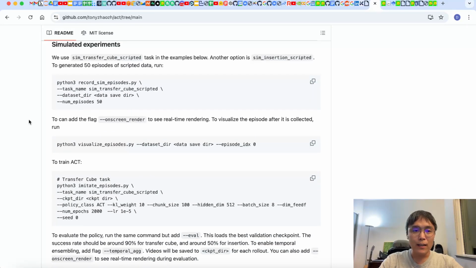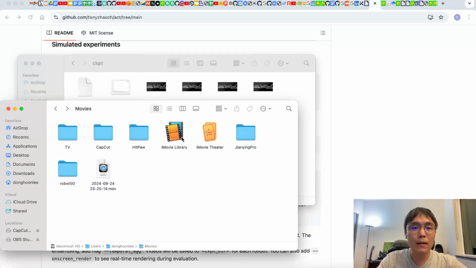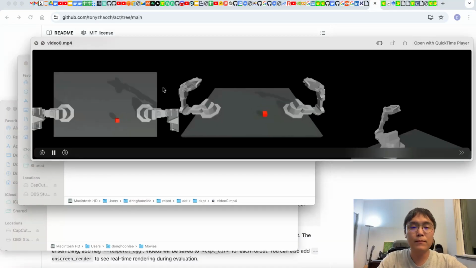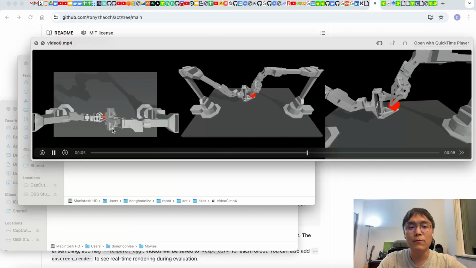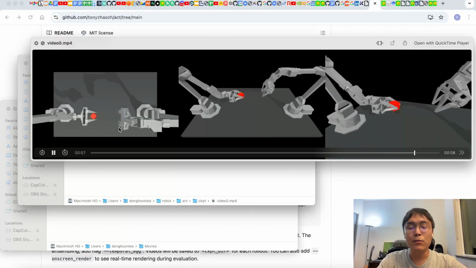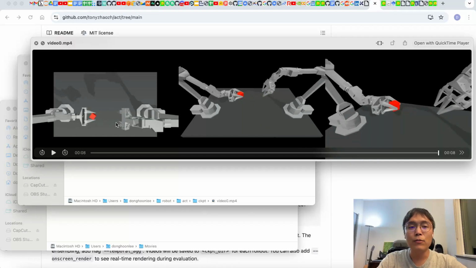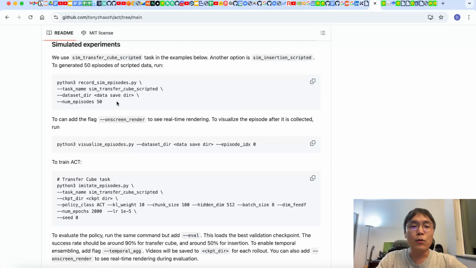To collect the training data, you need to run this record sim episodes. How it looks is like this. You see there are two robots and one red cube in this virtual environment. The task is to grab this red cube using the right arm and then pass it to the left arm. Then you collect 50 demonstrations of that, and that's going to be the training data for the imitation learning.